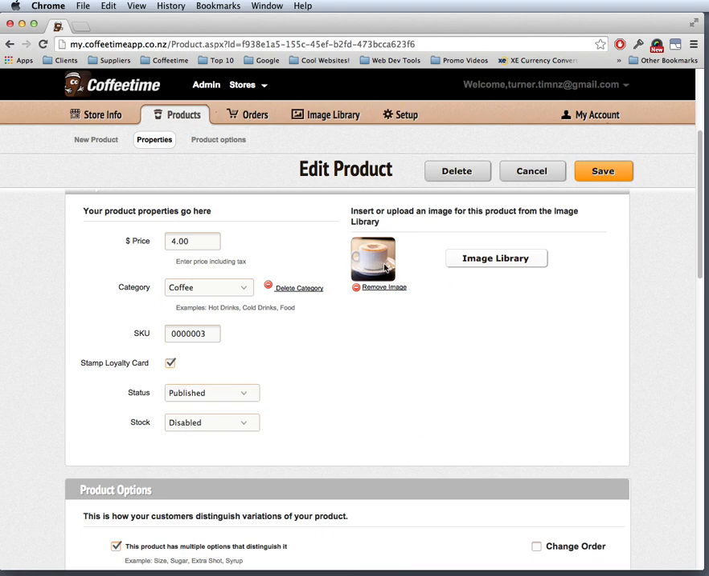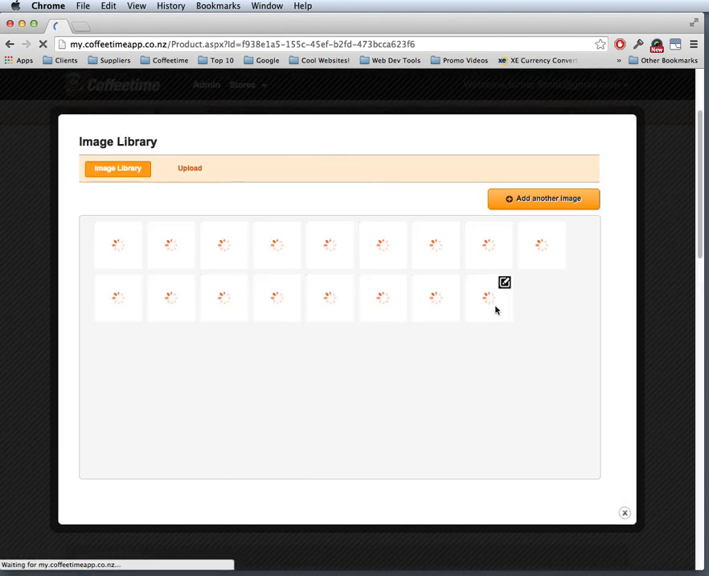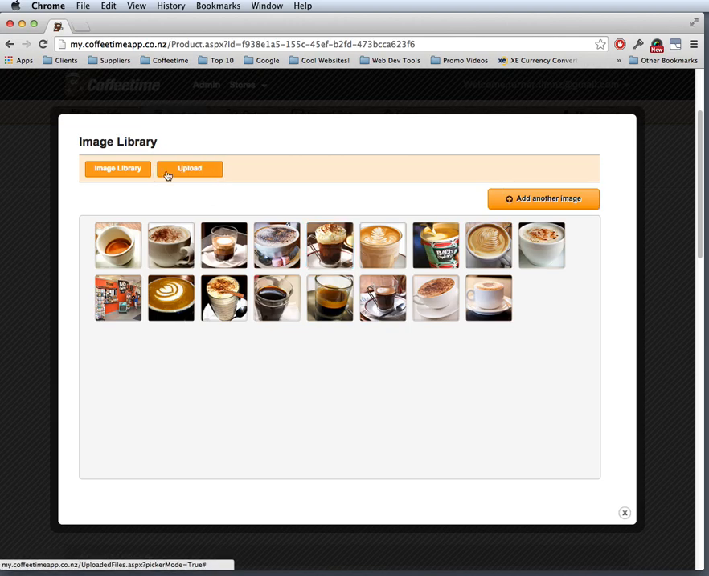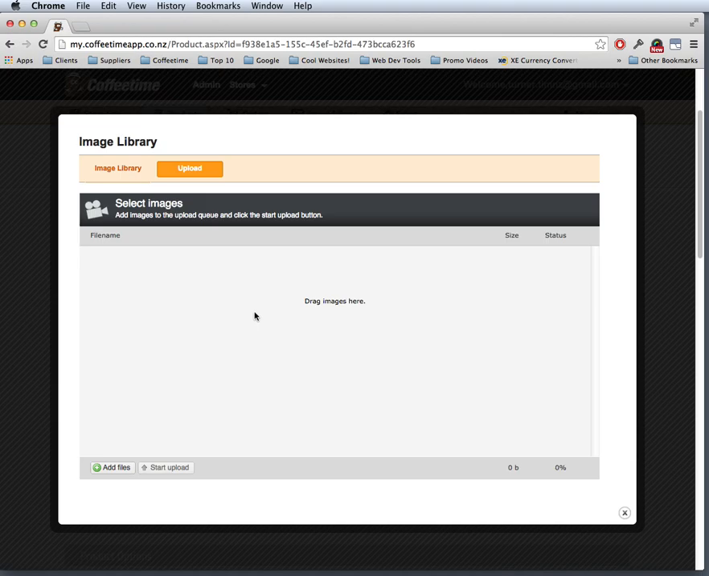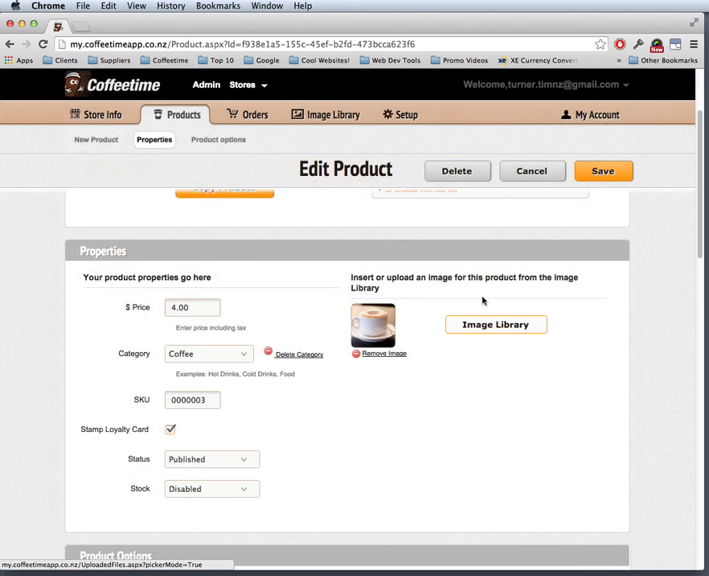And over here is where you can select an image for this product. You can click on image library and you can select an existing image, or you can upload a new image. So just drag and drop an image into this area from your computer and hit that start upload button. It will upload the image and place it in here in this image library. And we're using the cappuccino at the moment, so you can select that cappuccino image to put it in there.